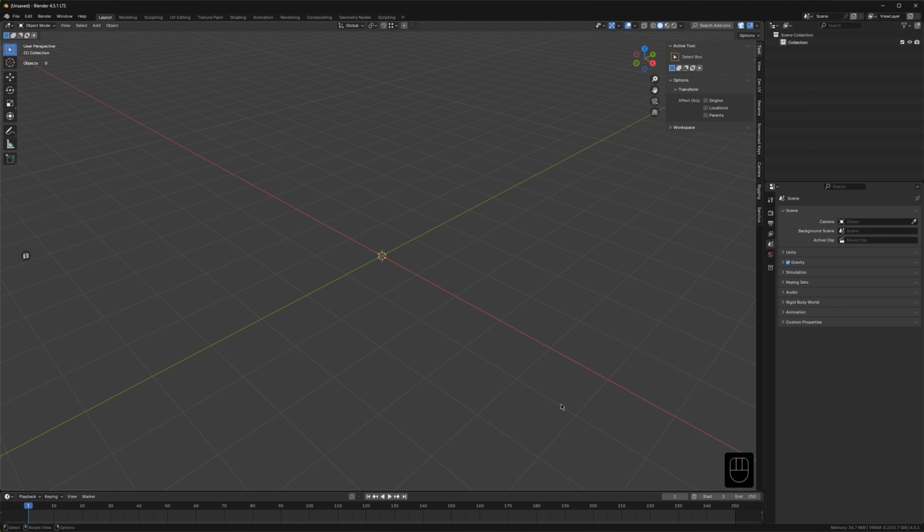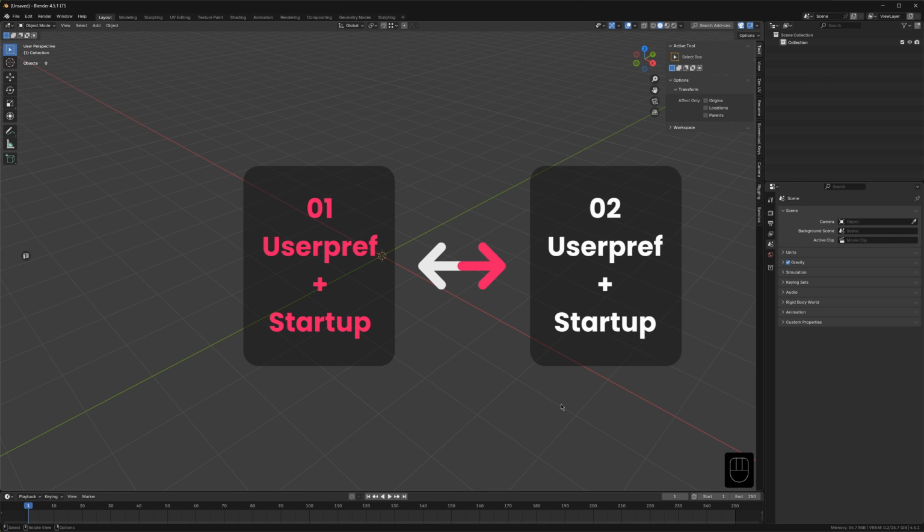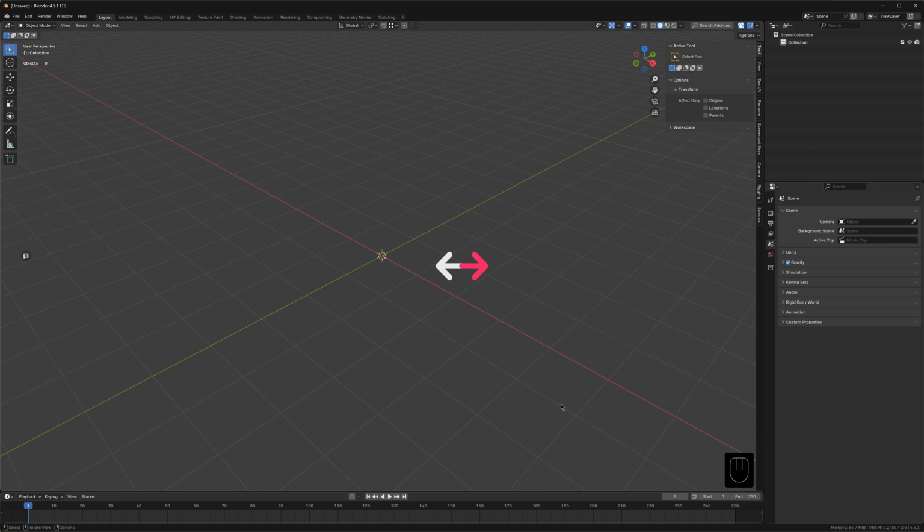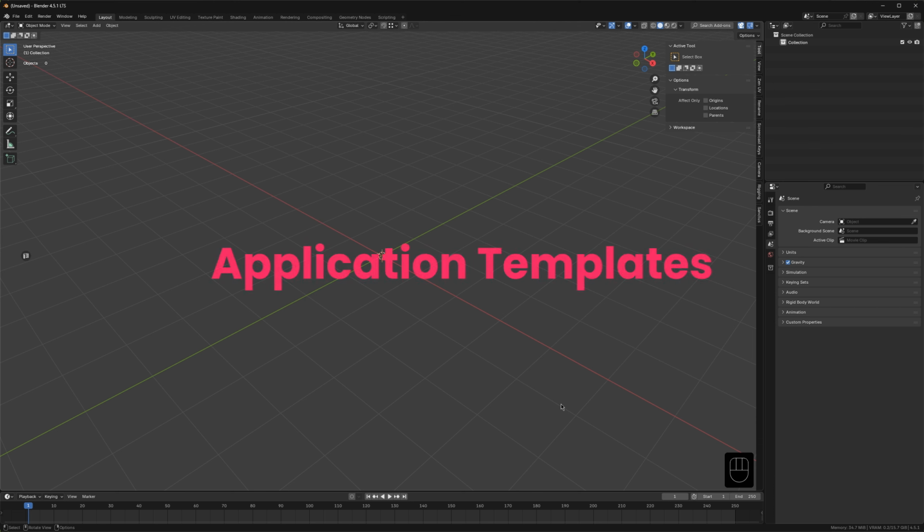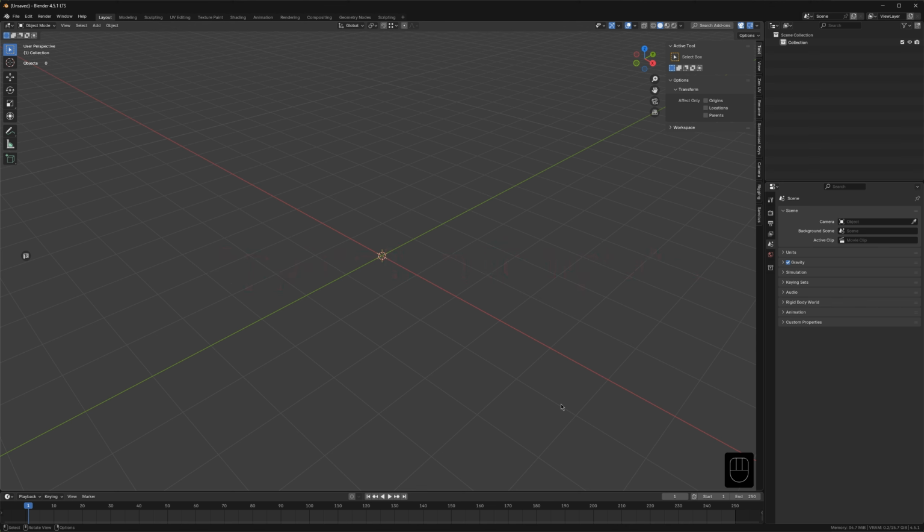Ever wished to switch between different Blender user preferences and startup files? Then this tip is definitely for you. This is a handy Blender feature called application templates that I often use when switching between my daily preferences and when I need to record specific tutorials where I need to use the default cube scene and no add-ons installed.